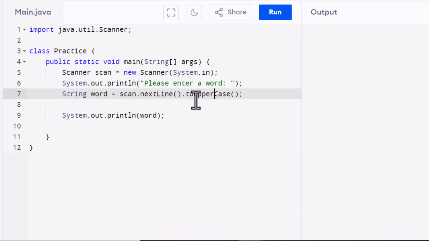So it's really as simple as this. So here's our scanner. We're going to print out a line that says please enter a word, and then we're going to make a variable accepting that input. We're going to take that input that's a string and convert those letters to all uppercase letters. So no matter what we enter in there, it's going to convert all of them to uppercase, and then we're going to print that off right here.